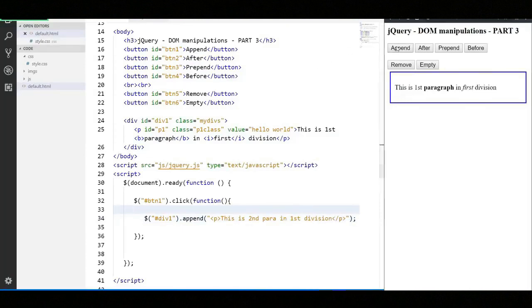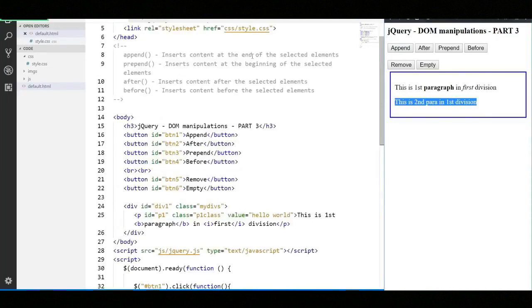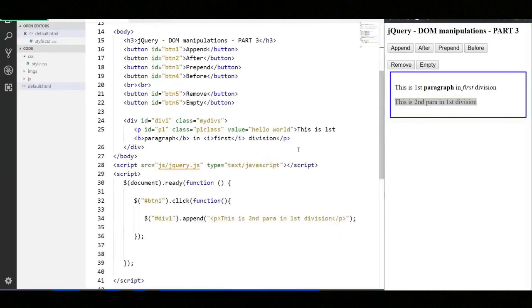Let's see how this works. I'm going to click on append over here, and there you go. You can see the paragraph was added inside the division, but it is at the end. So that's what append does. Append inserts content at the end of the selected element. Which element did we select? We selected the division, right? So the paragraph, or whatever thing we want to add, was added inside the division at the end.